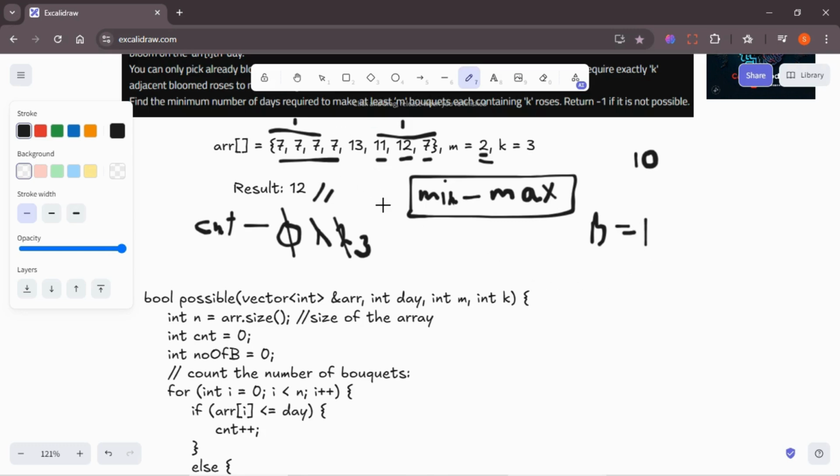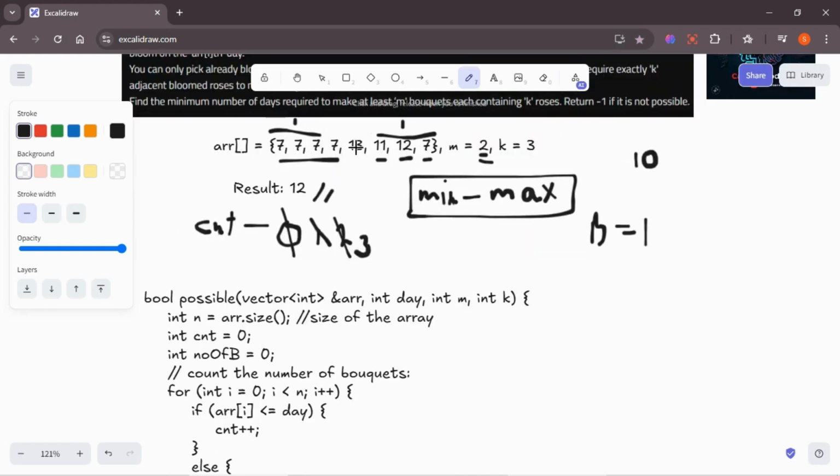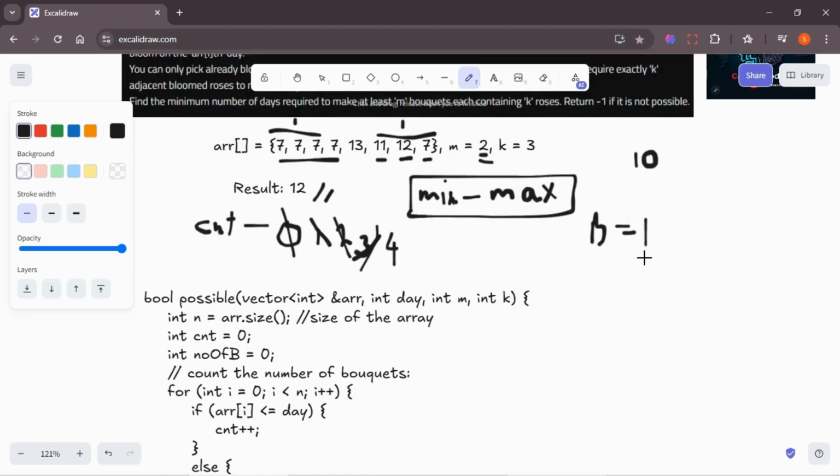Then we will go to 13. 13 is greater than 10. So now the adjacent streak is going to break, right? So the count changes to 0 as well. Now we got 13, and this is breaking the count streak, because in the 13th element the rose has not yet bloomed. So what we are doing is updating the bouquet count.